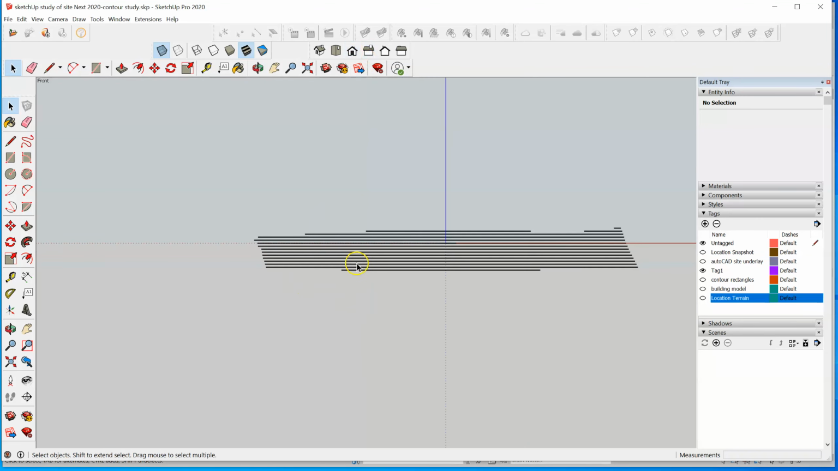Apparently, the shadow settings will generate this provisional shadow cast. I want the shadows to cast onto the contour surface. Anyway, solar north.